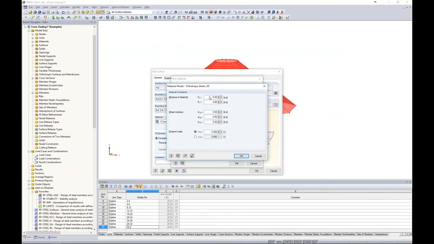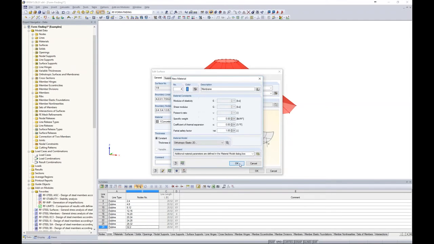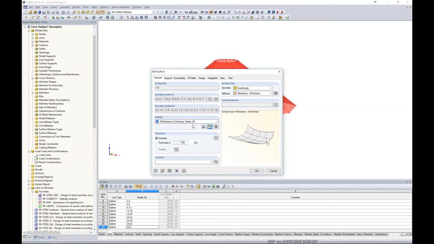So back in RFEM, we can simply apply those stiffnesses here. For example, it was found that EX is 93 ksi, our EY is 84. Our shear modulus is going to be the same in all three directions at 0.15, and our Poisson's ratio is also important at 0.314. Now I click OK. So we have now defined the specific material that we'd like to use for these surface elements.